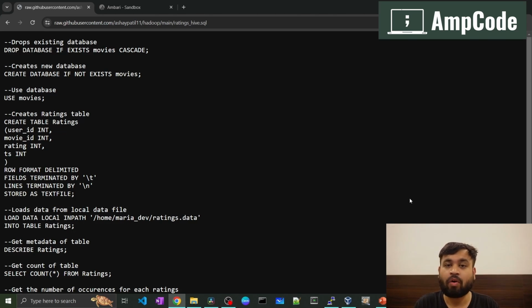So basically all we can do is create a new database known as movies, and then create a ratings table here. We are going to create a ratings table on top of a file which is present in HDFS. Our table will have the user ID, movie ID, rating and the timestamp field, with their respective data types.